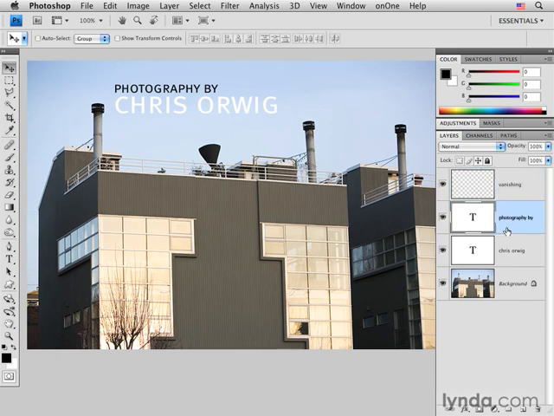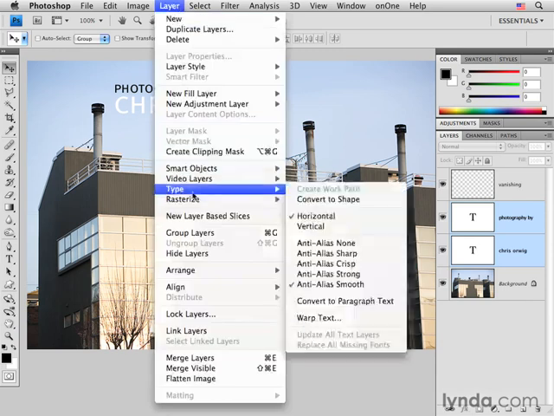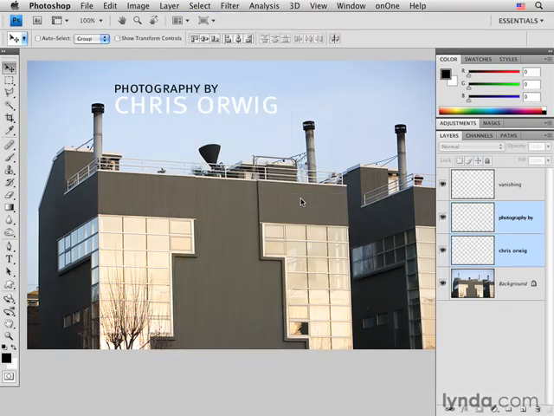Well, for starters, I'll go ahead and select both of my type layers. Select one by clicking on it, hold down the Shift key, click on another, and then navigate to the Layer pull-down menu, choose Rasterize and Type. That will turn those vector type layers into simple graphic layers. Now what we need to do is merge those two together.